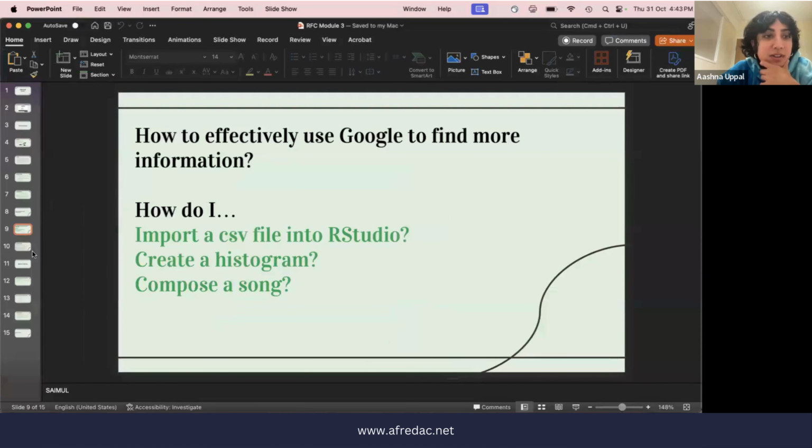Feel free after the session, if you didn't get a chance to check one of these out, to Google it and see how R can be used to do all of these things. It just goes to show how many things can be done in R.